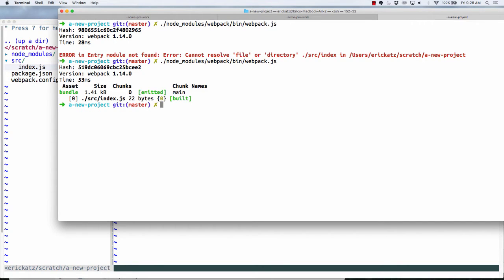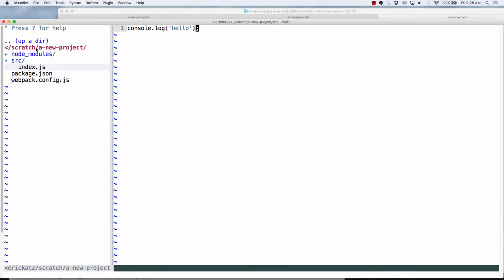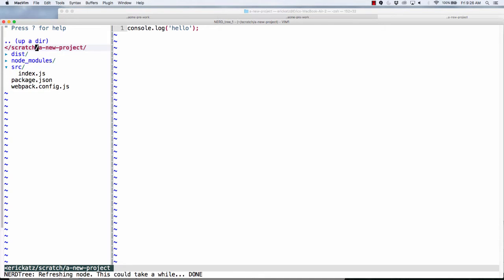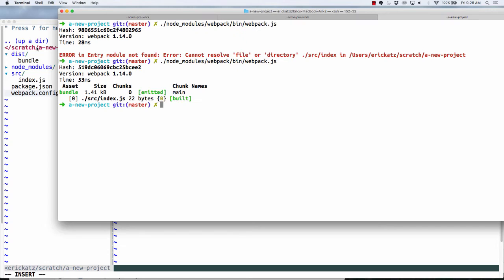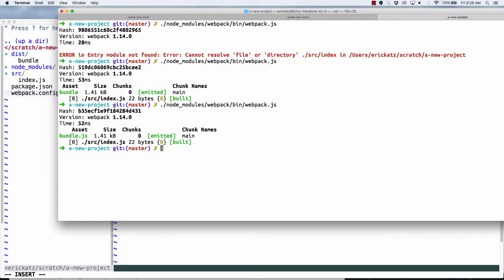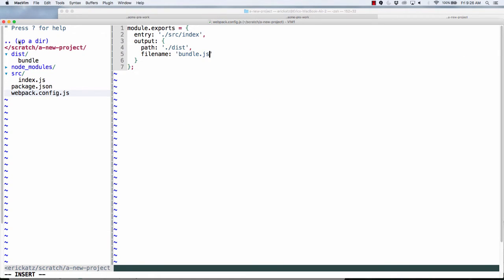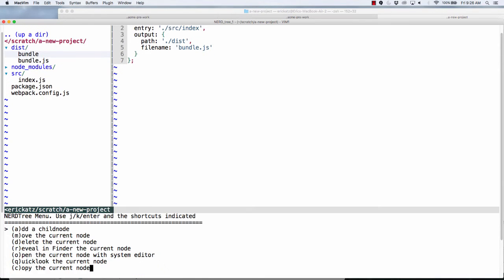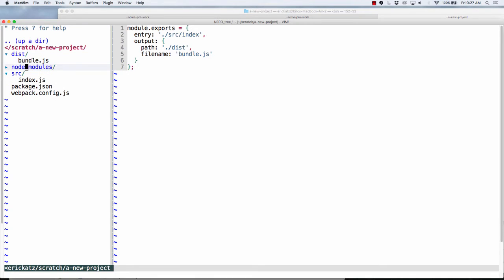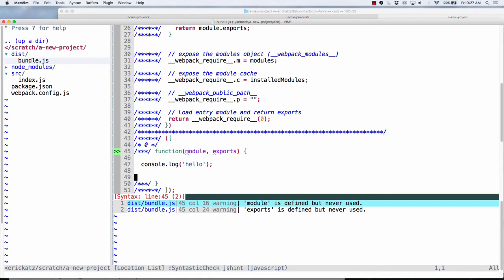And now you'll see I actually went green. And if I go back here, and I go up here, I'll see that I have my dist folder. And actually, I want this to be called bundle.js. So let me go in here, not just bundle. I'll run this again. Go up here. And I'm going to go over here and let me delete this. And if I look at bundle.js, I'll see down here at the bottom, it's got my console.log.